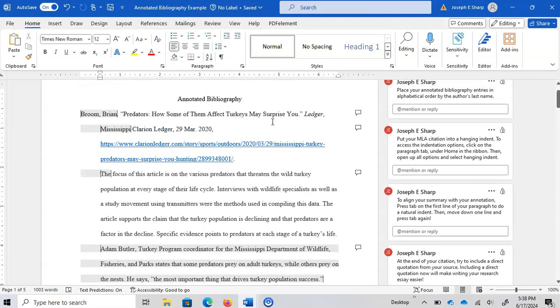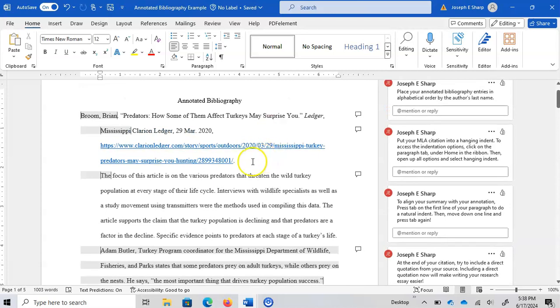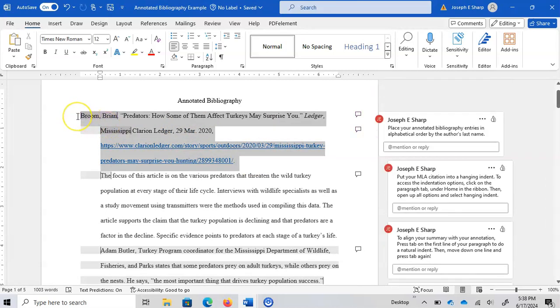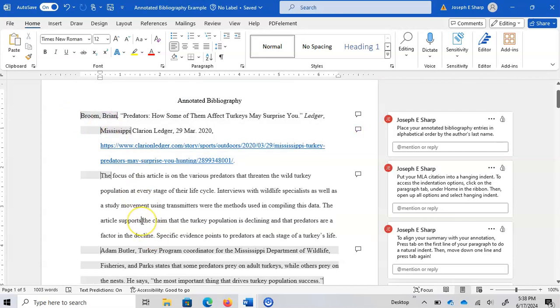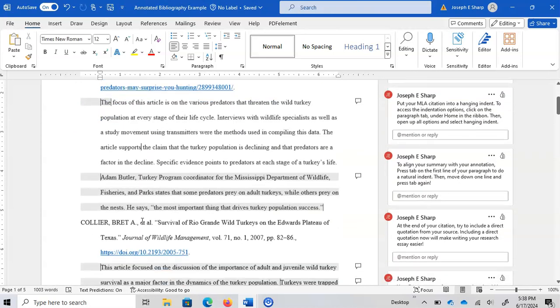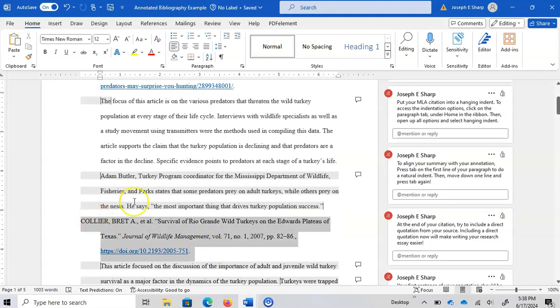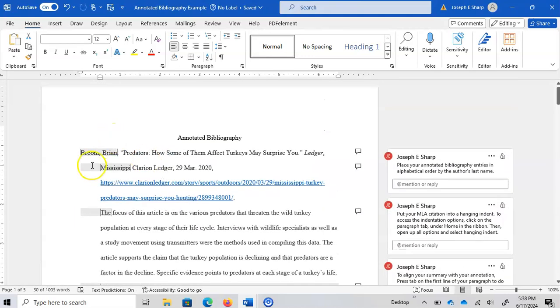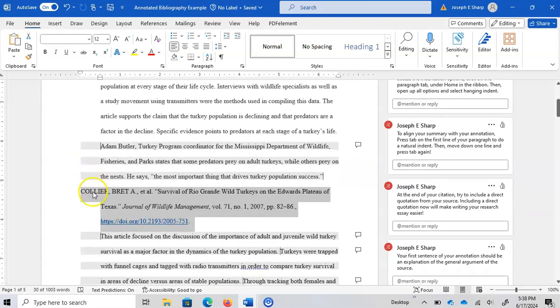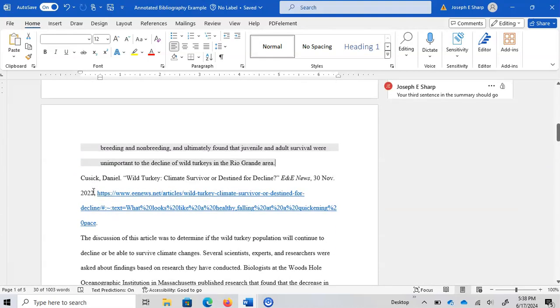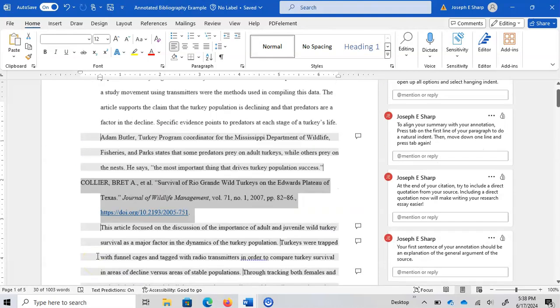So there are a couple things about the annotated bibliography we need to go over. One, you want to do a hanging indent for your MLA citation. You want your MLA citations to be in alphabetical order. So you can see all these are in alphabetical order from Broom to Collier to Cusick. You can see all of that.